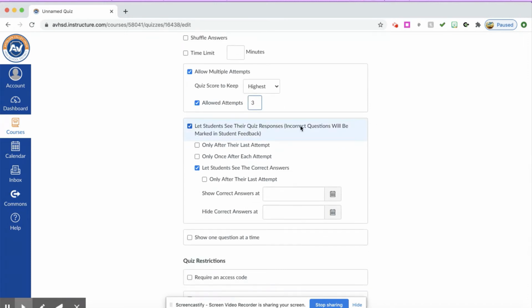You can let students see their quiz responses if you want. Incorrect questions will be marked in their student feedback.